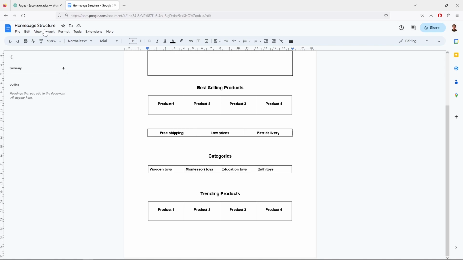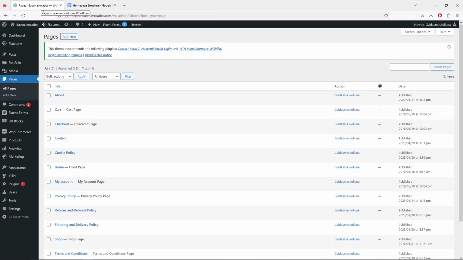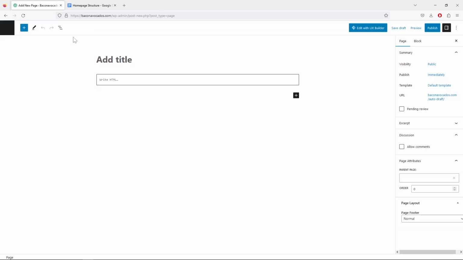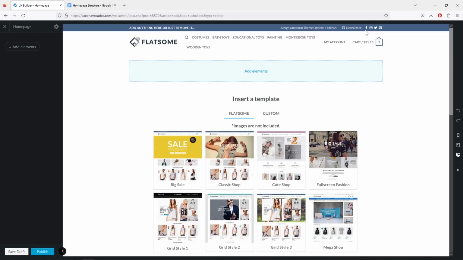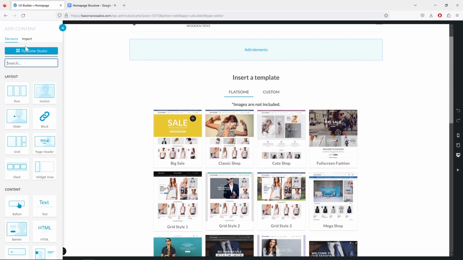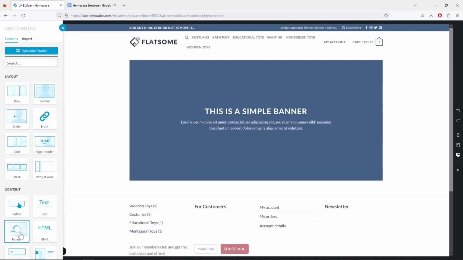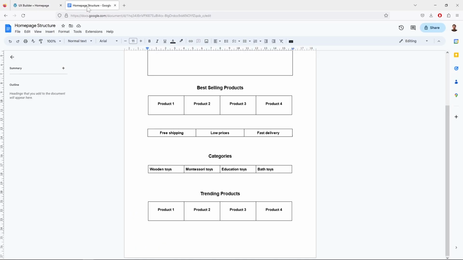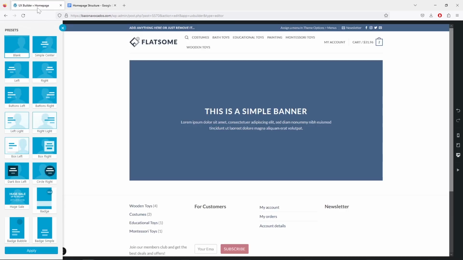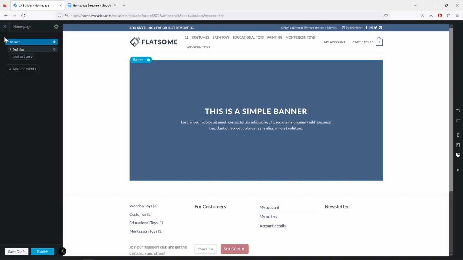Alright, so now we can go back to all of our pages. Let's click add new. Let's give a title to this page. Let's call it homepage, and let's click edit with UX Builder. Alright, so right now we have a completely empty page, and let's click add element. Let's choose banner. So before we do any changes, let's make sure that we have all the sections we need, to make sure that this is the layout we have. So let's go back. Let's close this one here. And now let's go back one more time.